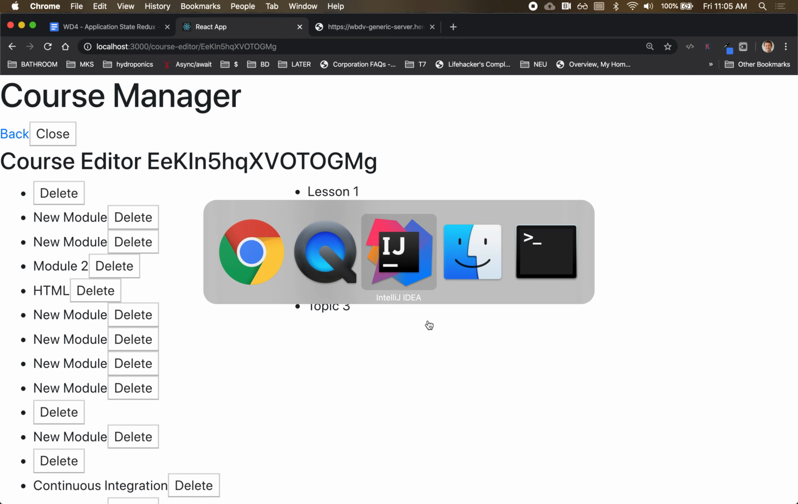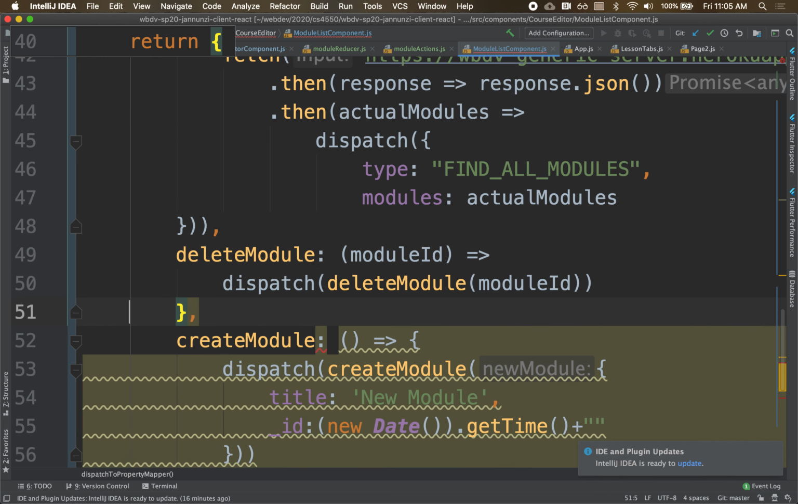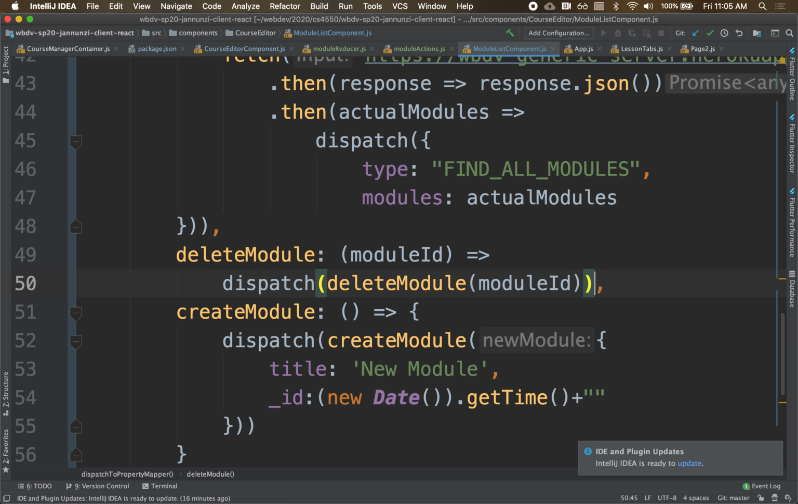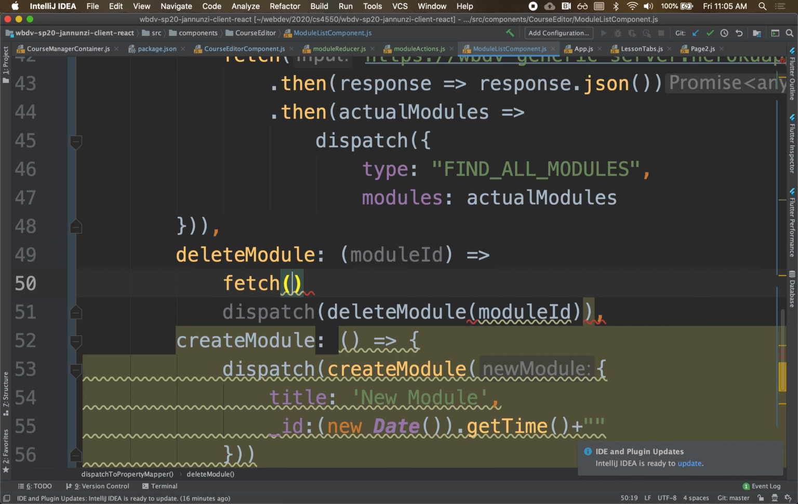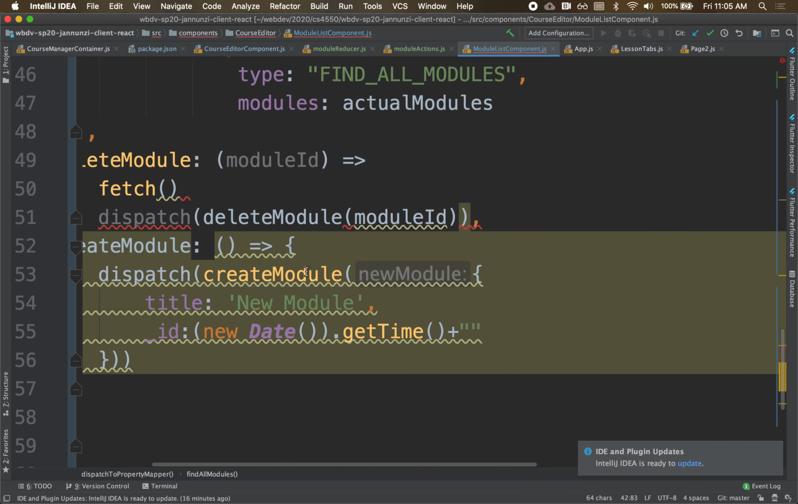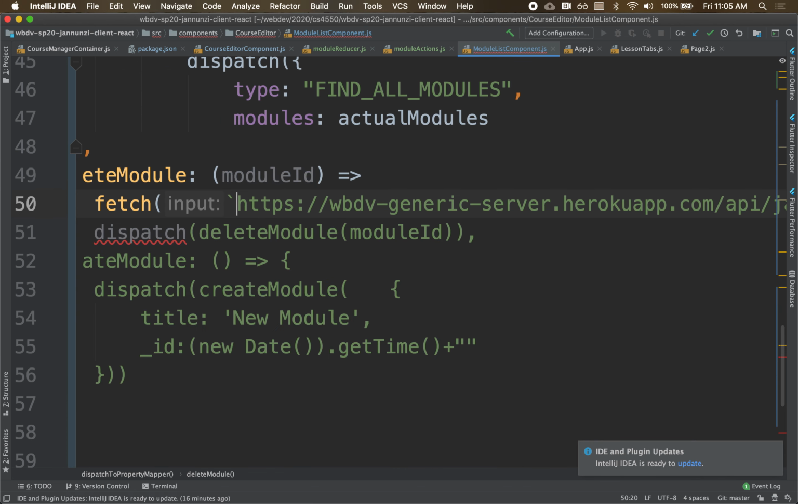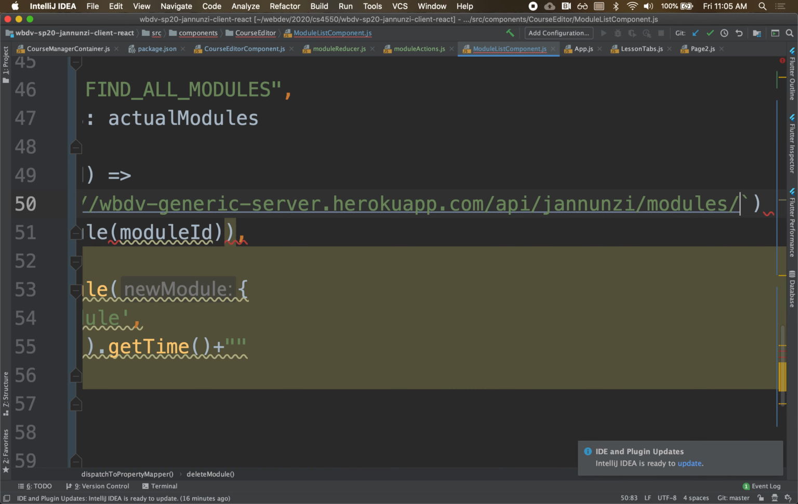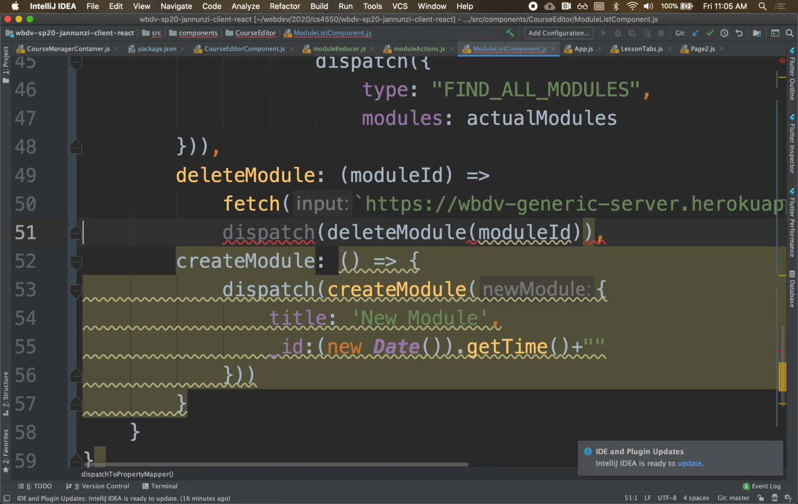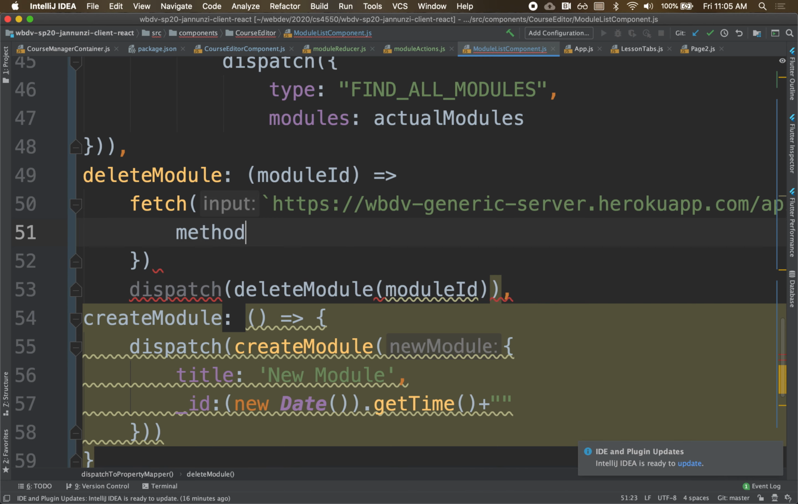So the delete over here would be that I first am going to do a fetch. I don't really need these curly brackets. Instead, I'm going to do a fetch, and the URL is the same. I'm going to have to concatenate the module ID at the end, so I'm going to use this syntax, and I'm going to add the module ID right here. And then I need to configure the method to be a delete.